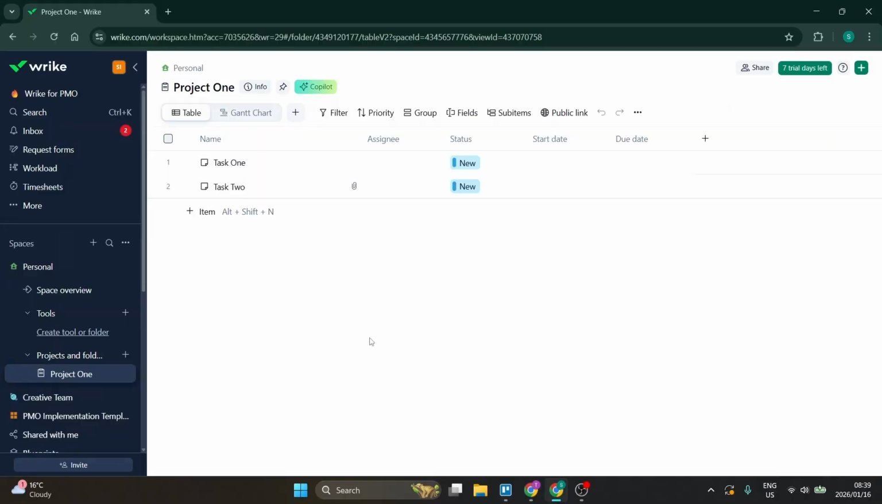Today I'm going to show you how to collaborate on projects in Wrike. To collaborate within Wrike on a project, there are a few different ways to do this.